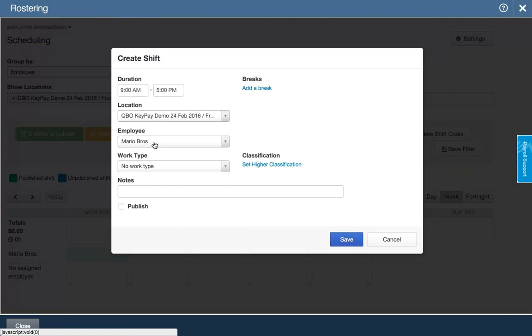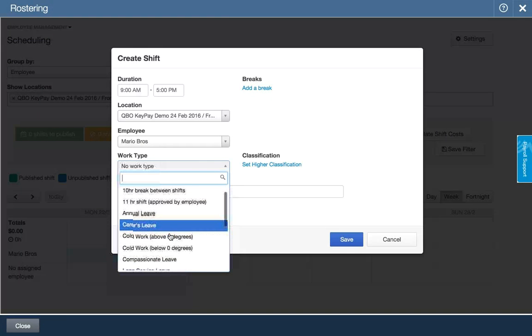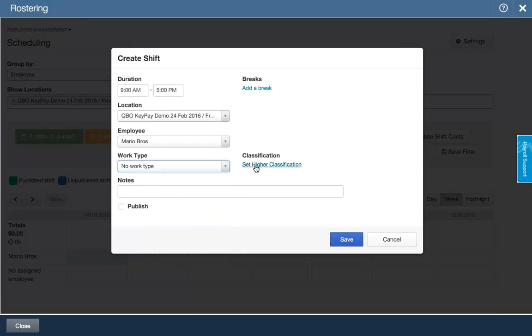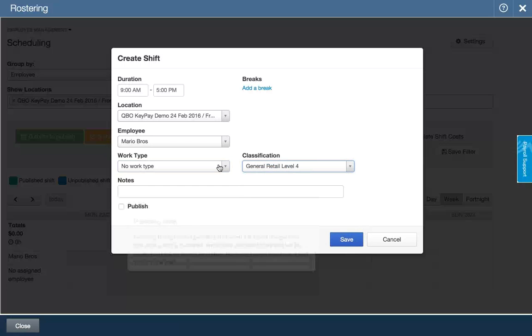We can choose a work type at this stage. I'm probably not going to choose a work type in this case. We can also choose a higher classification. Now, what a higher classification is, you might remember we chose a level 3. It might be on occasion that he has to fill in for a managerial role or something like that temporarily. So we could, for example, put that to a level 4, something like that. Okay? So once that's done, we click Save.